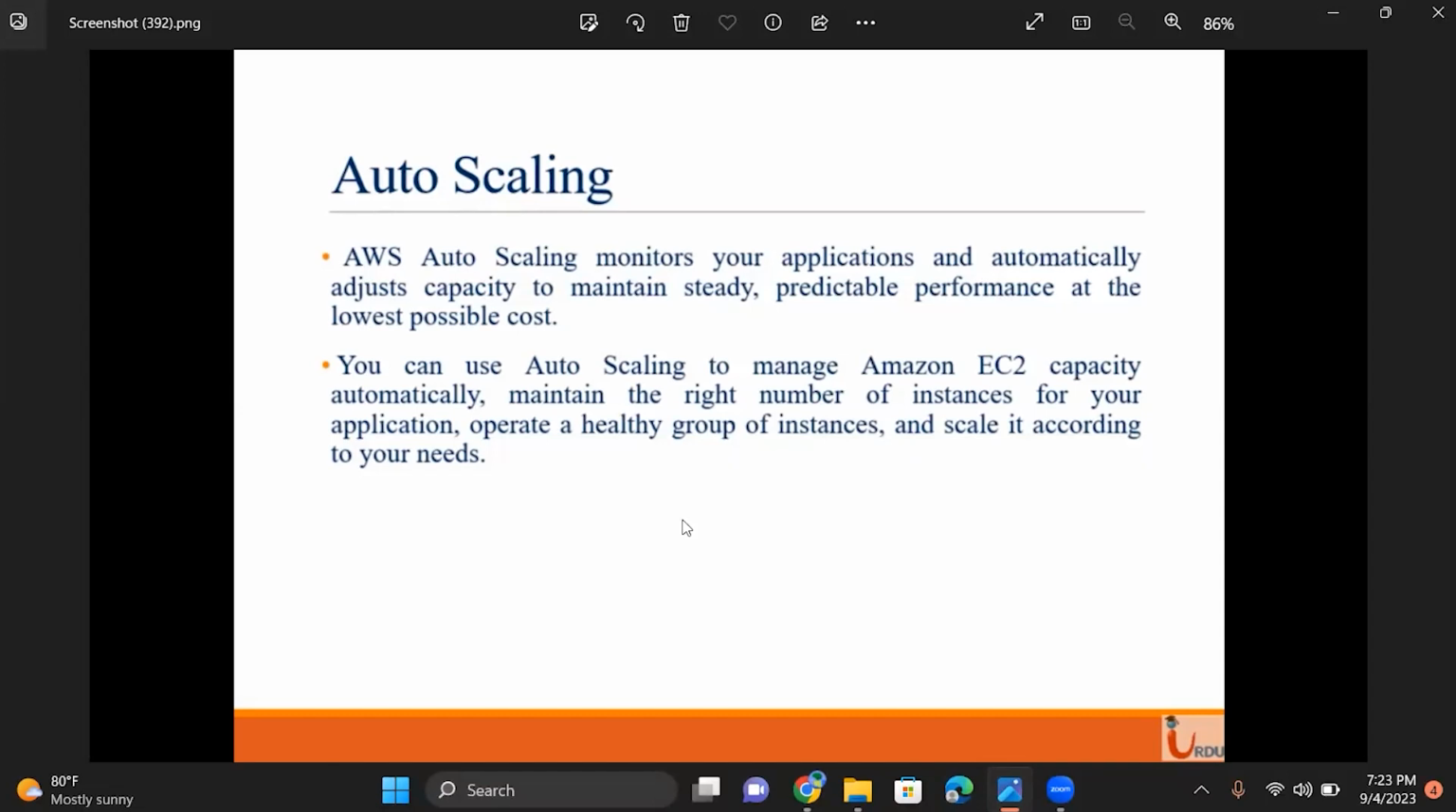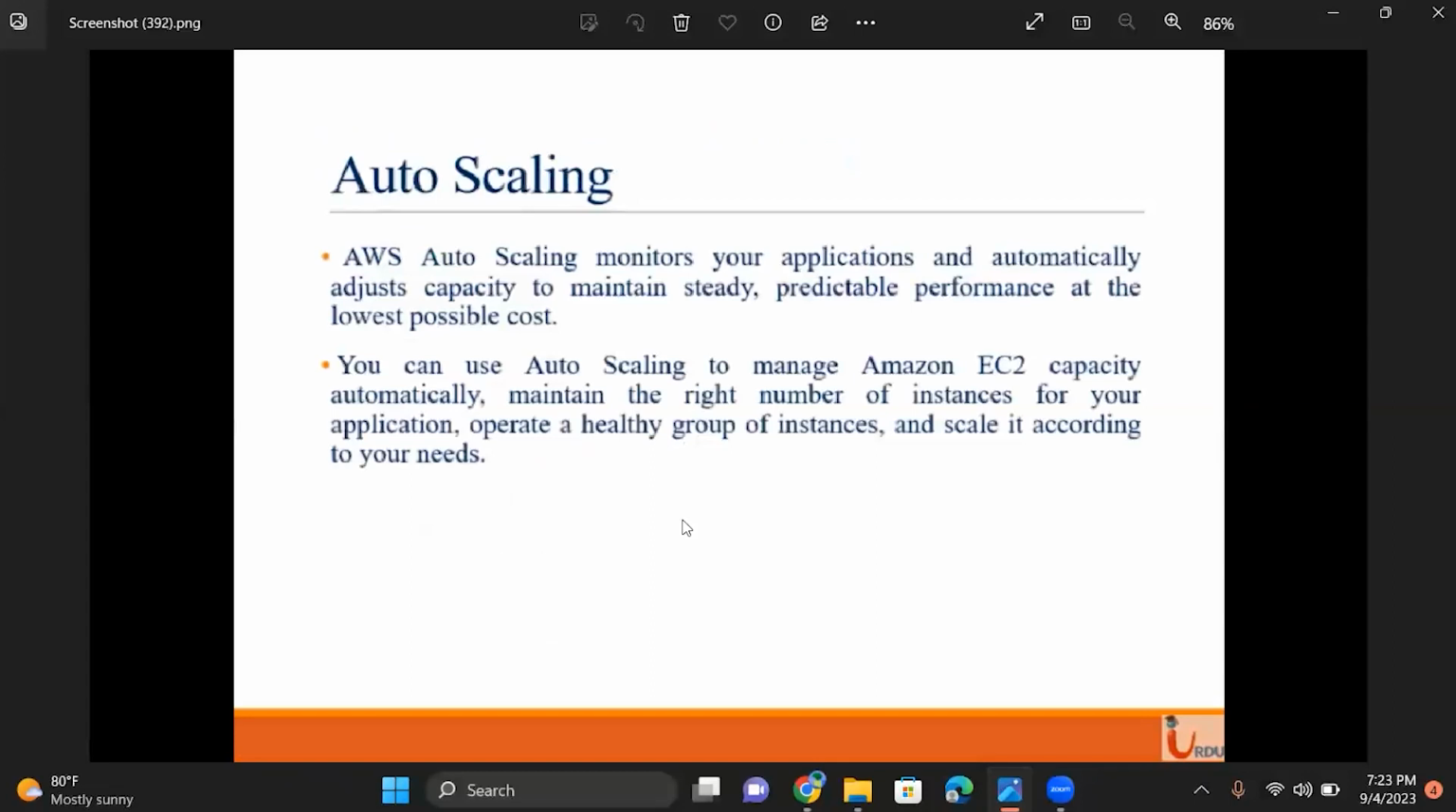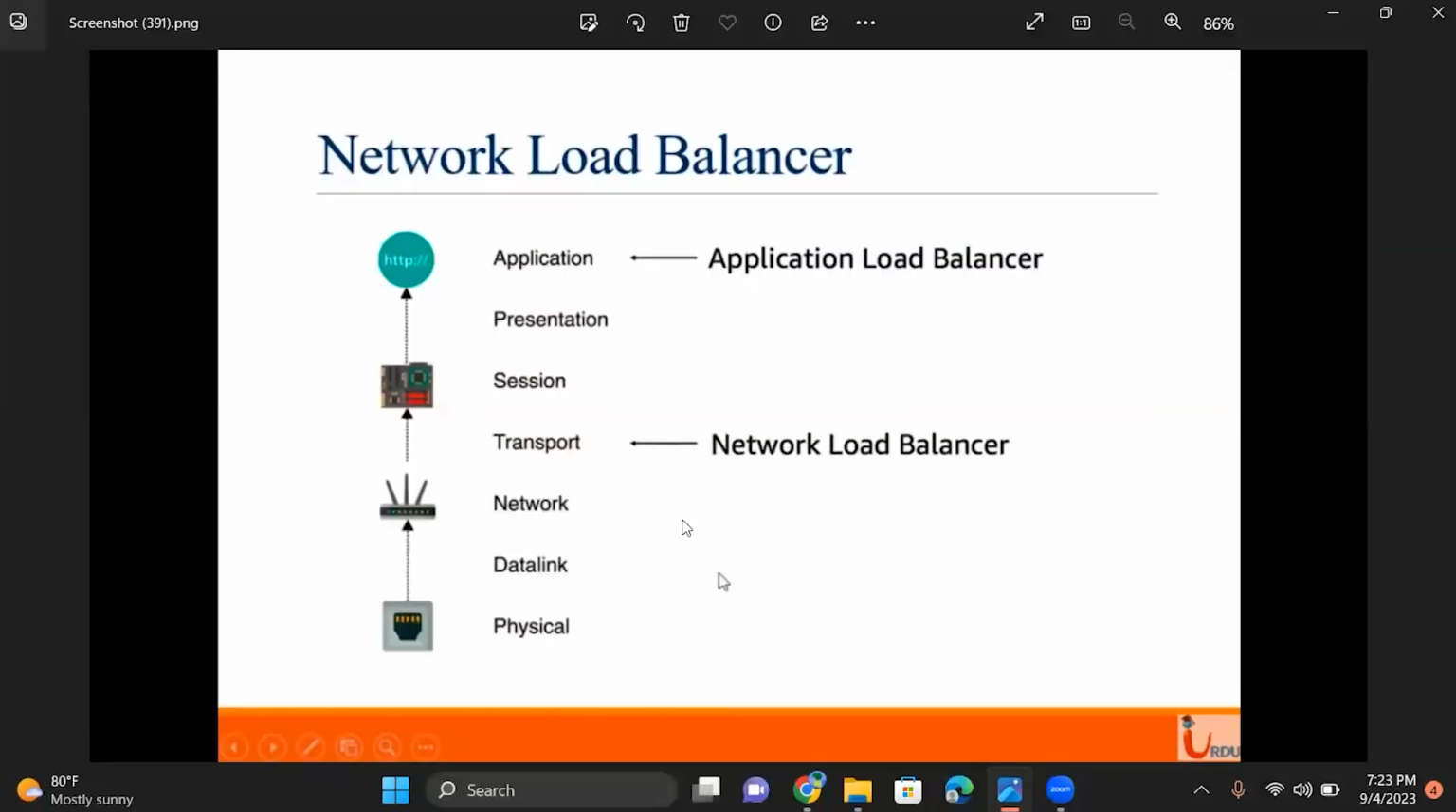Okay, any doubt, guys? We have covered two very important topics, and we have to move forward towards the lab. So before doing that, please let me know any doubt, guys. Network load balancer and auto scaling, these two we have to do now.